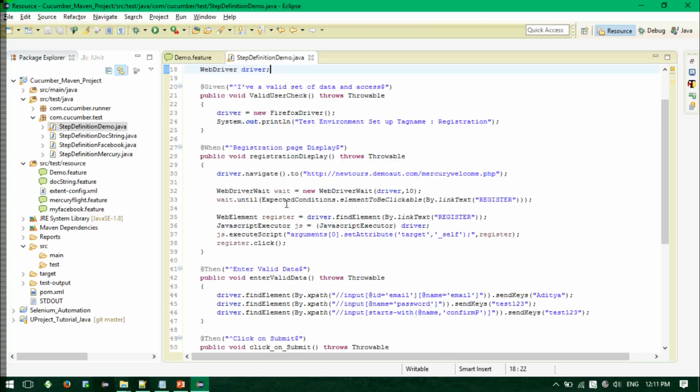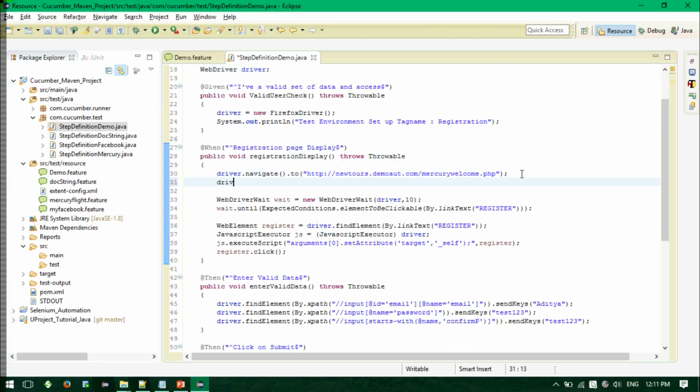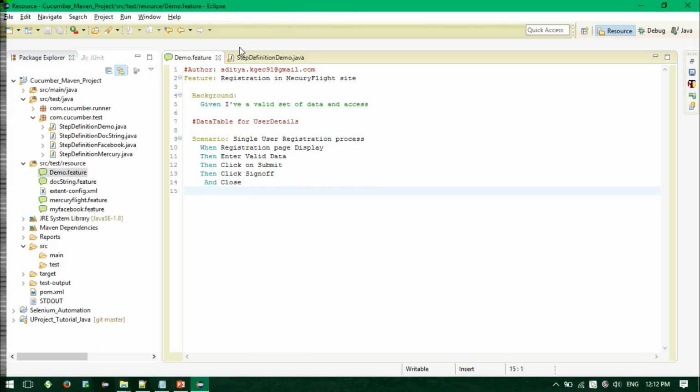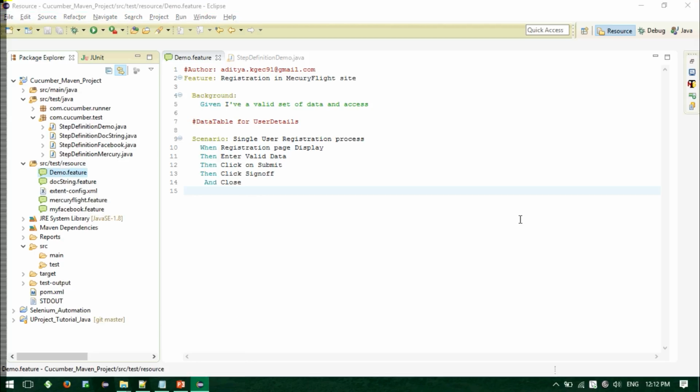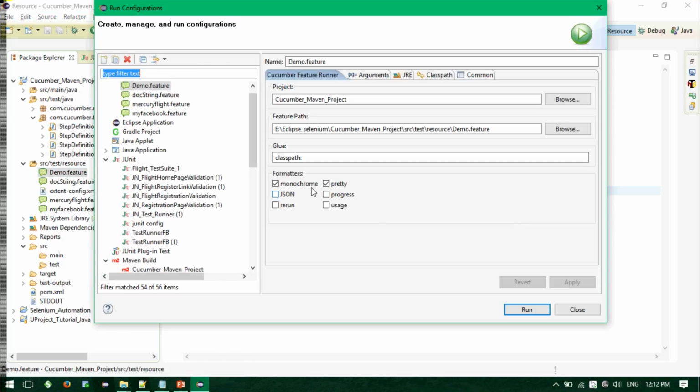Let me do one thing. I want to open it as a maximized window. So let me run this feature file again. One more thing I want to tell you: while running, you can use a different formatter like the pretty formatter, progress formatter, or JSON. JSON is one of the popular formatters you can use. So far I have used the pretty formatter. You can also use the other formatters. And monochrome: using monochrome makes it more readable to the user. See how it looks if you don't use monochrome.